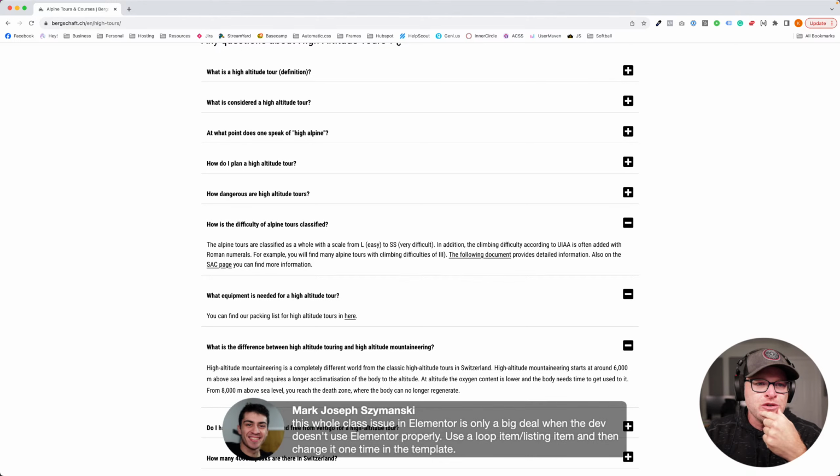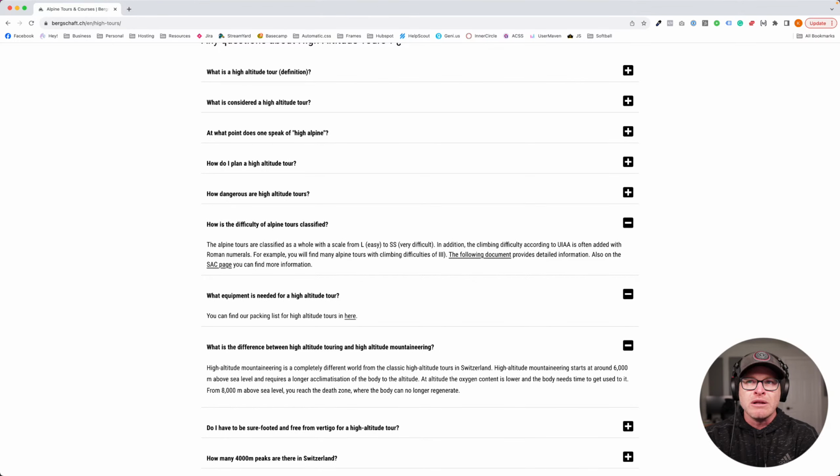The whole class issue in Elementor is only a big deal when the dev doesn't use Elementor properly. Use a loop item, listing item, and then change it one time in the template. That doesn't actually help. I think a lot of people get confused on this. Would putting those cards in a loop solve the problem for that individual page? Yes.